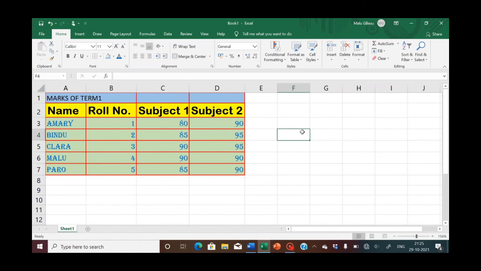I have changed the cell background color. I have given borders to the table, each and every cell. I have changed the color of the border also, the thickness of the border also, or the style of the border. Okay. I have changed the size of the heading cells like name, roll number, subject 1 and subject 2, and I have given blue font color to the data part, the names and roll numbers and the marks of the subjects. Okay, so these are the various types of font formatting that you can apply in the Excel worksheet.